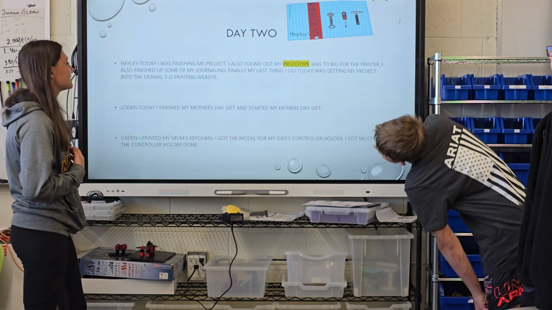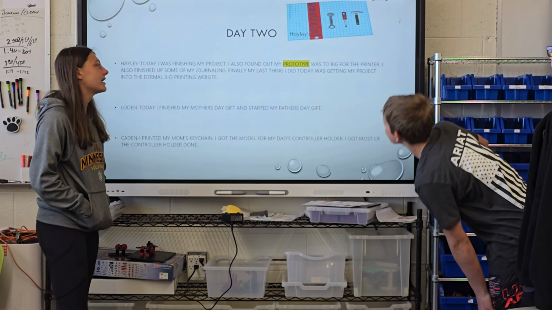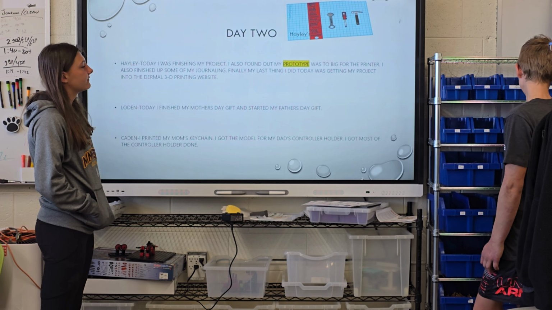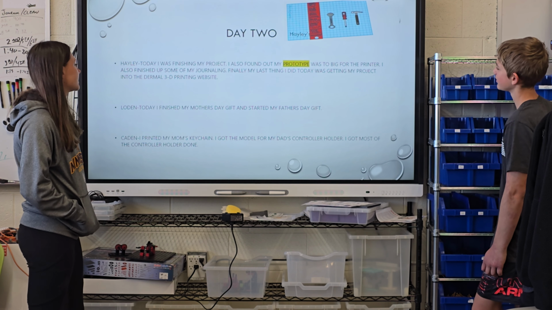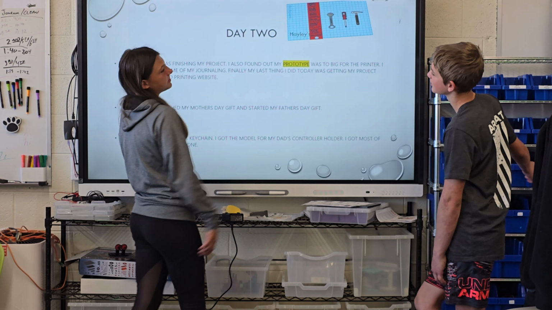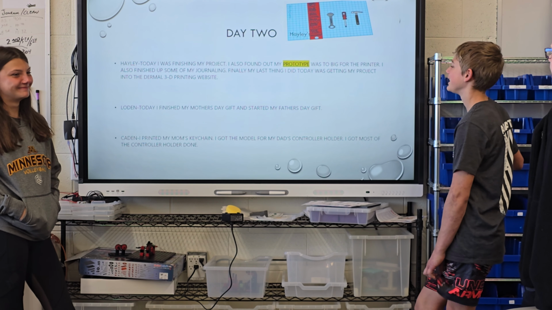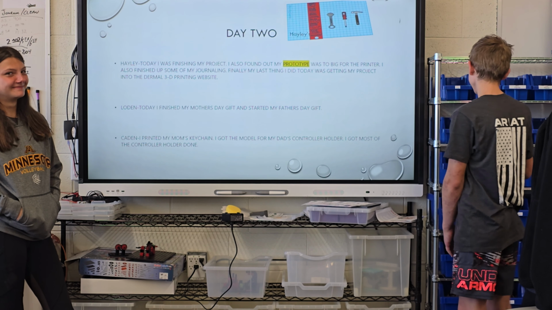Day two. Today I was finishing up my project. I also found out my prototype is too big for the printer. I also finished up some of my journaling. Finally, my last thing to do was getting my project into the Tinkercad 3D printer website, and that was my picture for the day.